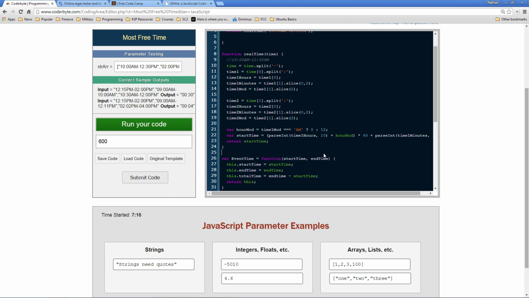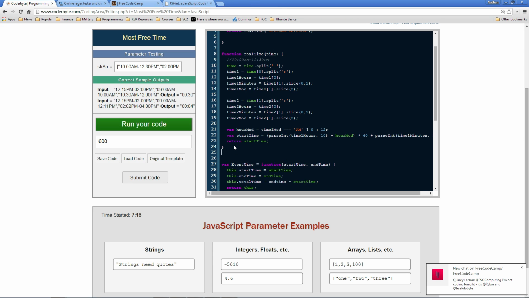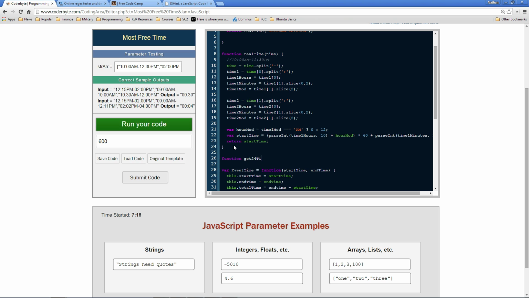Okay, so that's start time, and then we should probably actually put this in a separate function, just so we're not doing it. So function get24Time, and it's being passed in three elements. So it's being passed in hours, minutes, and mod. Yep, right?